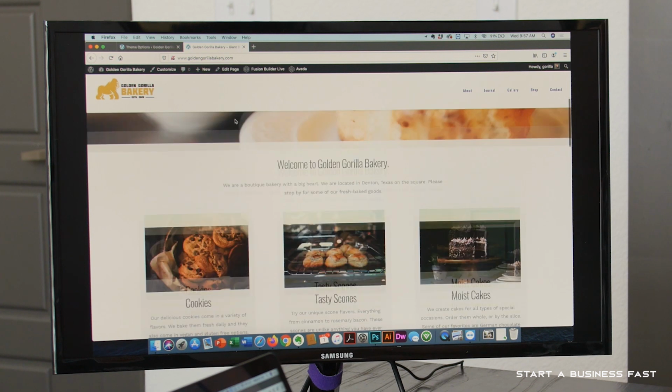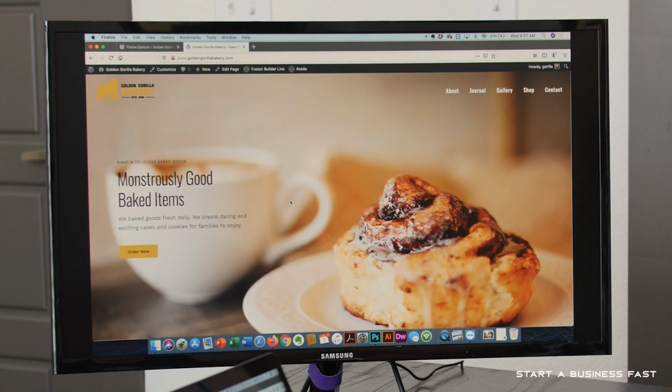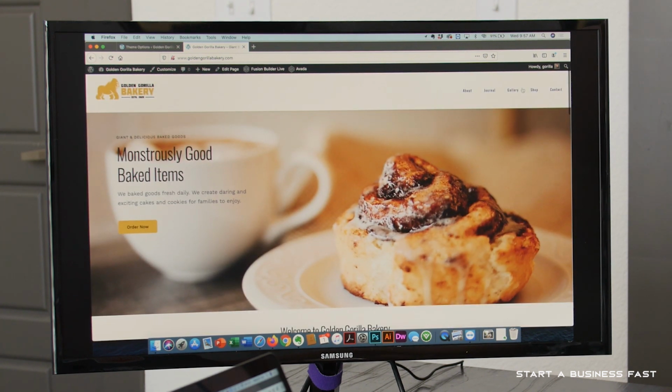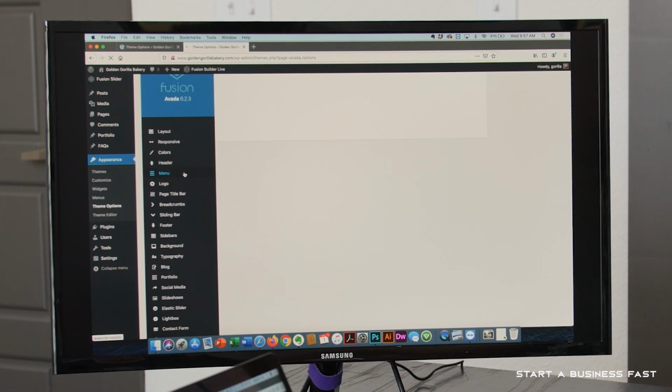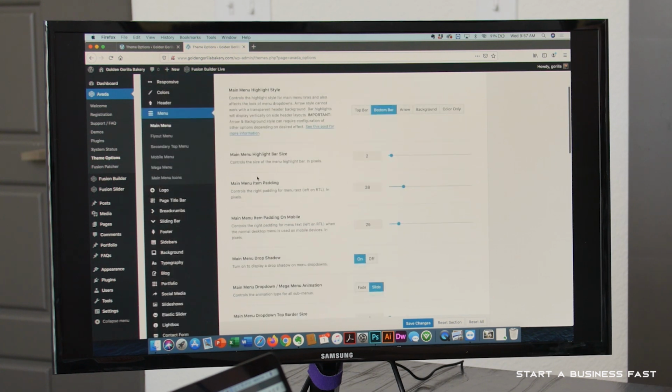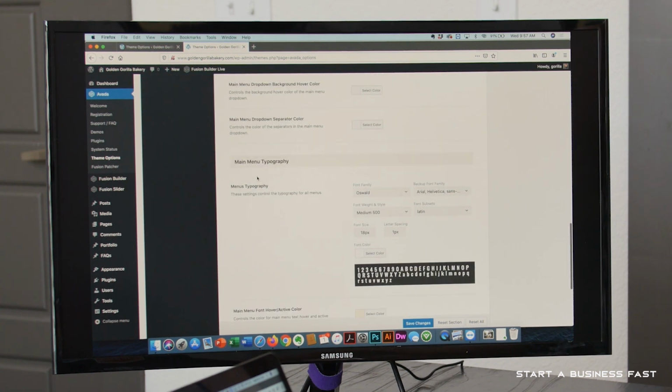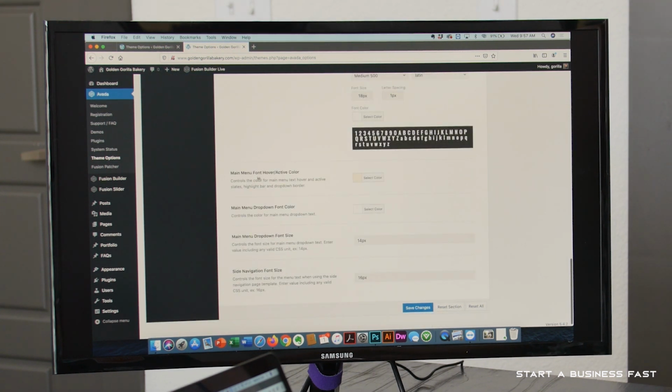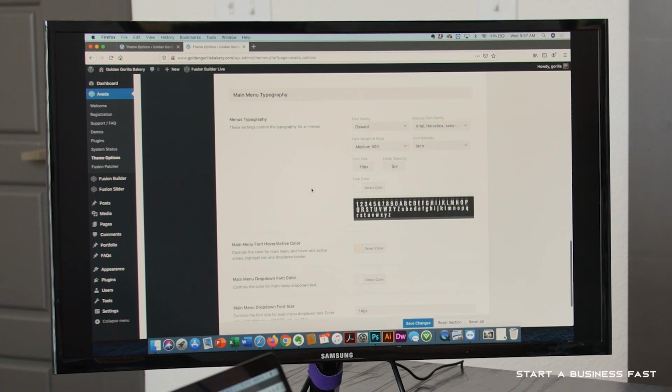So the first thing that I want to work on, since it's at the top of the page, is the sticky header. As I scroll down, I see that, and I'm like, ooh, I need to go ahead and get that changed out. So I'm going to go to Aveda, I'm going to go to Theme Options, and I'm going to go to Menu. And I've got my main menu typography here.